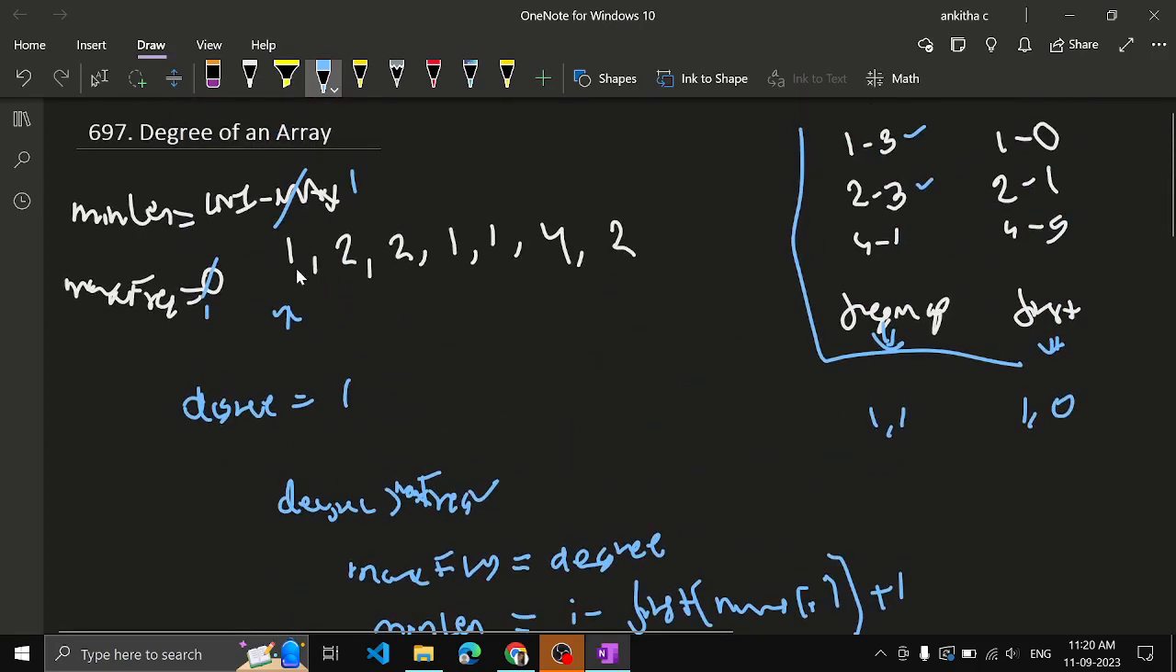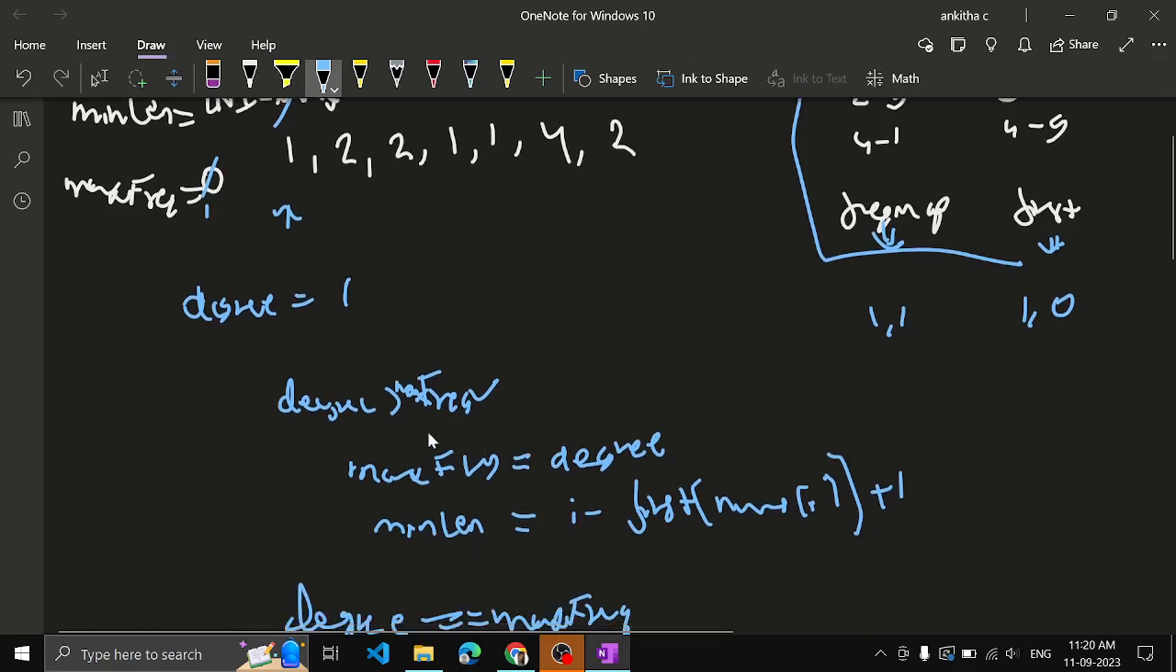We get the element. If it is not present in the first map, then you put it. That will be the first starting index you get. Then you increment the value in the frequency map also. Then you get the degree. So the degree, if that is greater than the maximum frequency which is already obtained previously, then you reinitialize maximum frequency to the current degree and minimum length will be calculated for this element.